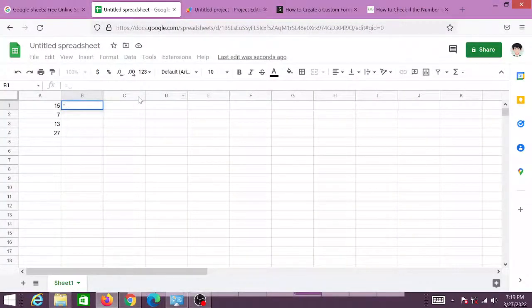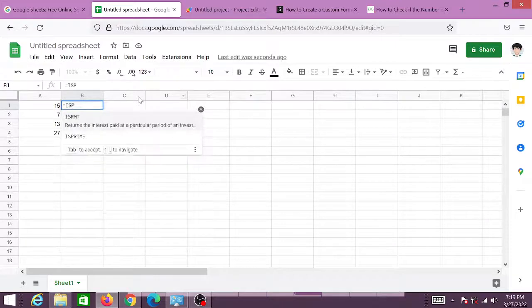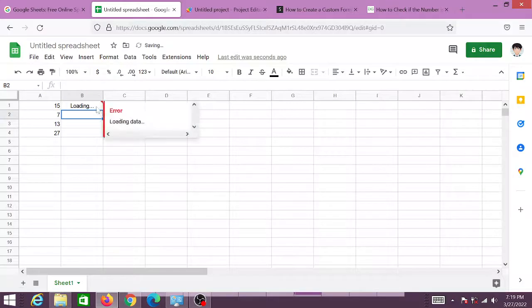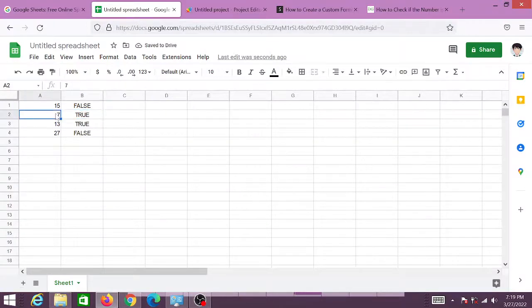do this like this: equal sign, type isPrime, open parenthesis, type cell A, click cell A1 and close parenthesis and click enter. It will show whether the value in cell A1 is prime or not. And if you drag this to the bottom, it will show relative addressing here, and this B2 will show whether A2 is prime or not, and so on. So 15 is not prime, false. 7 is prime, true. 13 is prime, true. 27 is false, not prime.